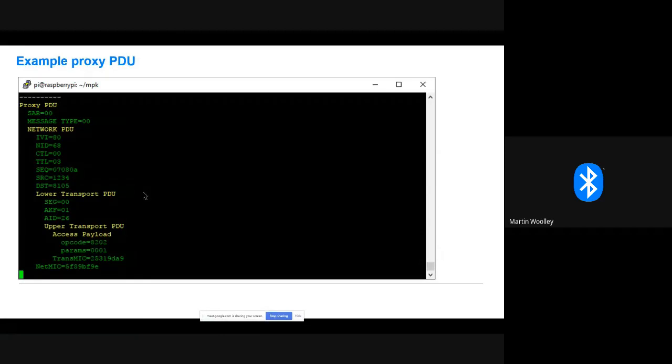PDUs look like this, and this is actually a screenshot from one of our educational resources that you can download from Bluetooth.com, where you use a Raspberry Pi as your proxy node. It doesn't do anything. All it does is decode proxy PDUs as they arrive and dump them to the console, nicely formatted and color-coded so you can see what's going on. It's not actually part of a Bluetooth mesh network. It's just an educational device, but this screenshot, I think, helps you understand the breakdown of a PDU rather than just looking at a hex byte array dump.